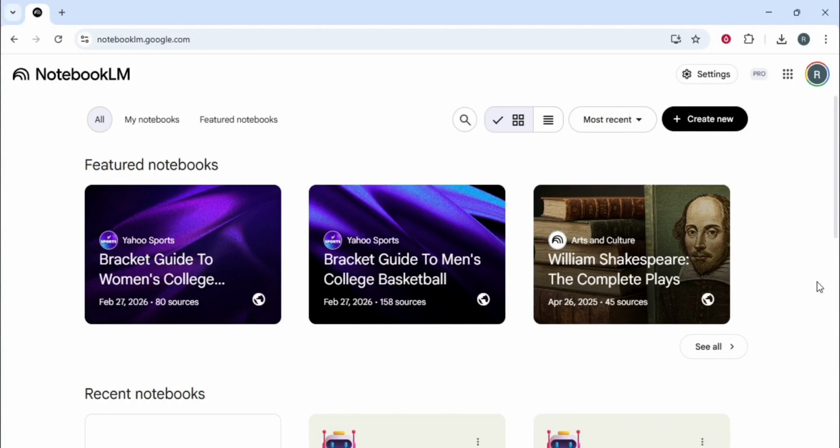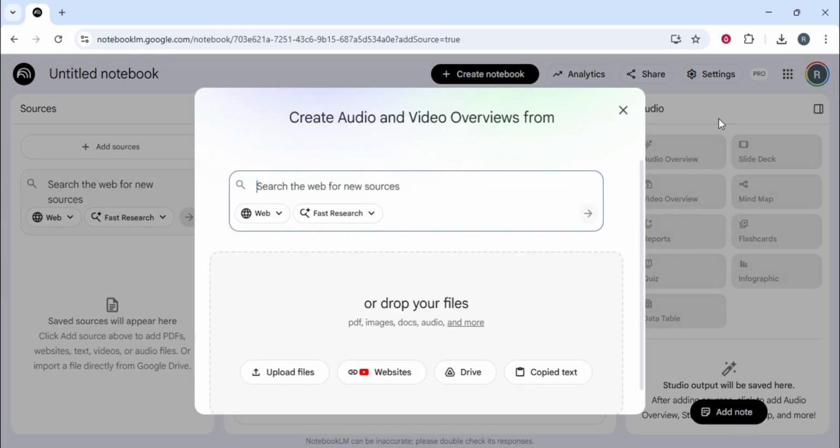In this video, I will show you how to use NotebookLM to read and analyze PDF documents effortlessly. I'm starting on the NotebookLM homepage, where I can see my existing notebooks and featured guides. To begin a new project, I'll click the Create New button in the top right corner.